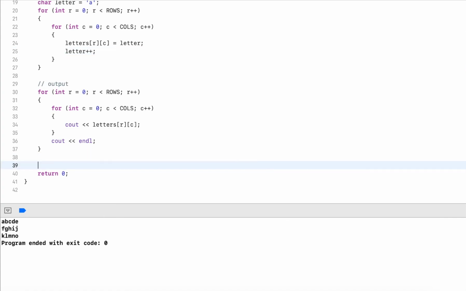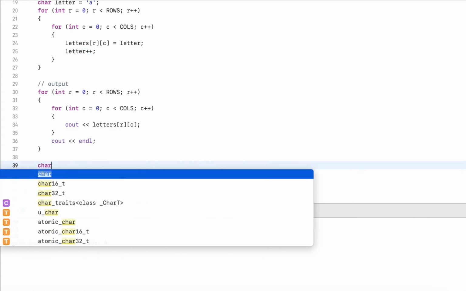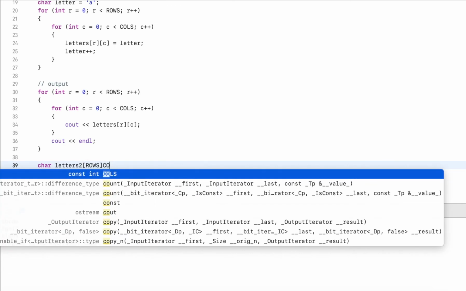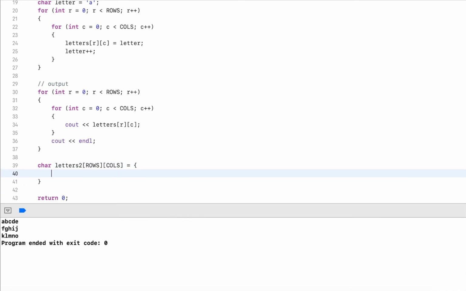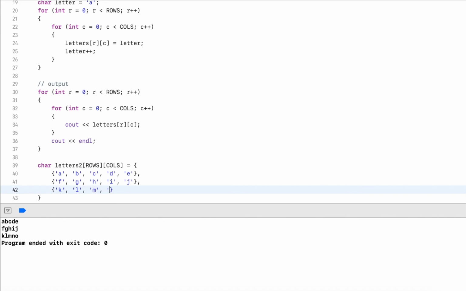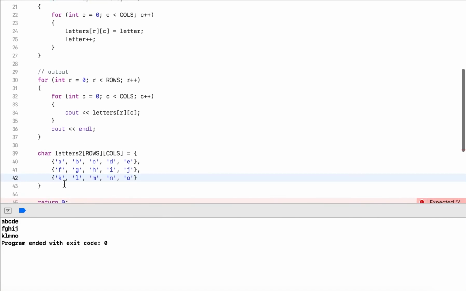So this is one way. I did it with a loop, but just to give you another example, I could also do char, I call this letters2, rows, columns, I could also initialize it like this: A, B, C, D, and E, comma, and then another one, F, G, H, I, J, and then the last row, which would be K, L, M, N, and O, and then the semicolon.